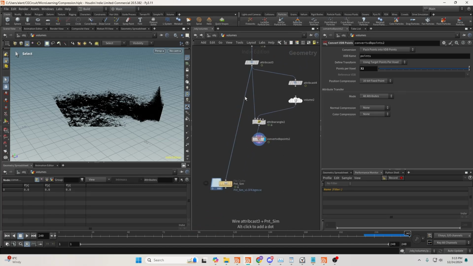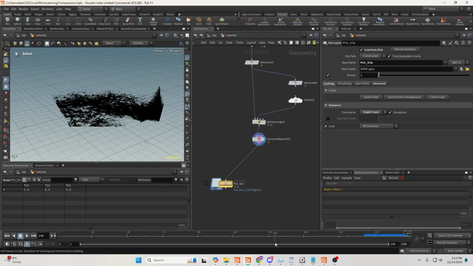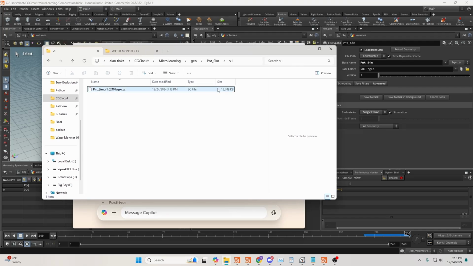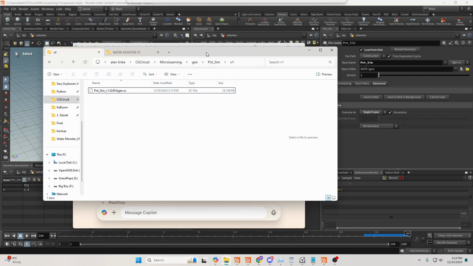Then I'm converting it back, and let's save it again. So we went from 185 megabytes to just 18. So the compression was almost 10, so we essentially managed to make the file size 10 times smaller.